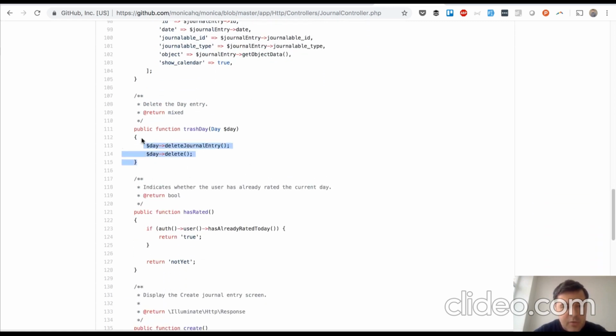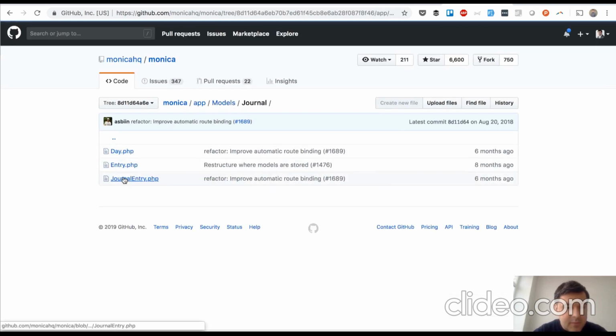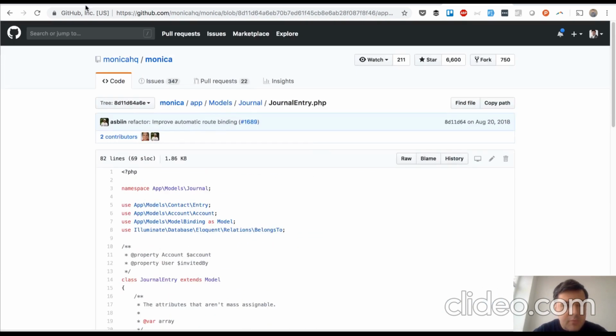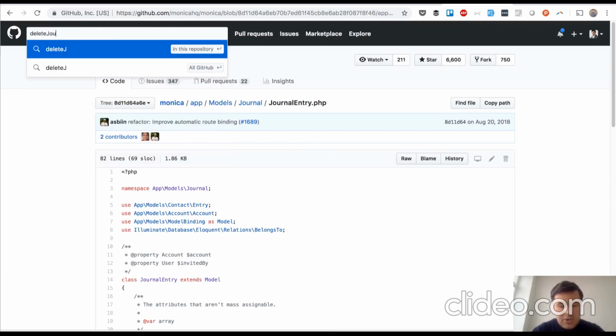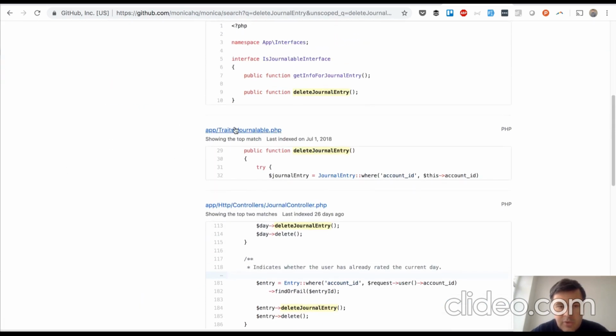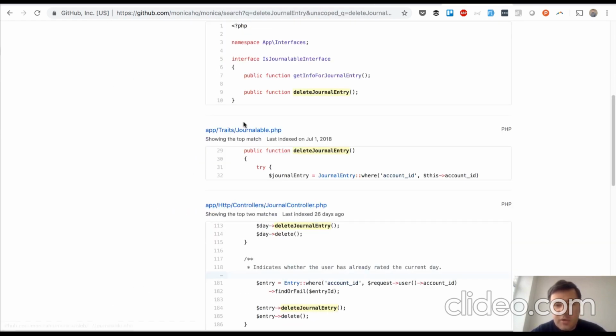This thing also trashes the day. Let's look at my notes and see how it looks. So trash the day and delete journal entry. What is delete journal entry? It's a function, probably inside of this one, from what I remember. Delete. No, not even here. Okay, anyway, delete journal entry. This repository, public function, trait journalable. So that's why it's not in a model. I was looking for that in a model, but it's not there.